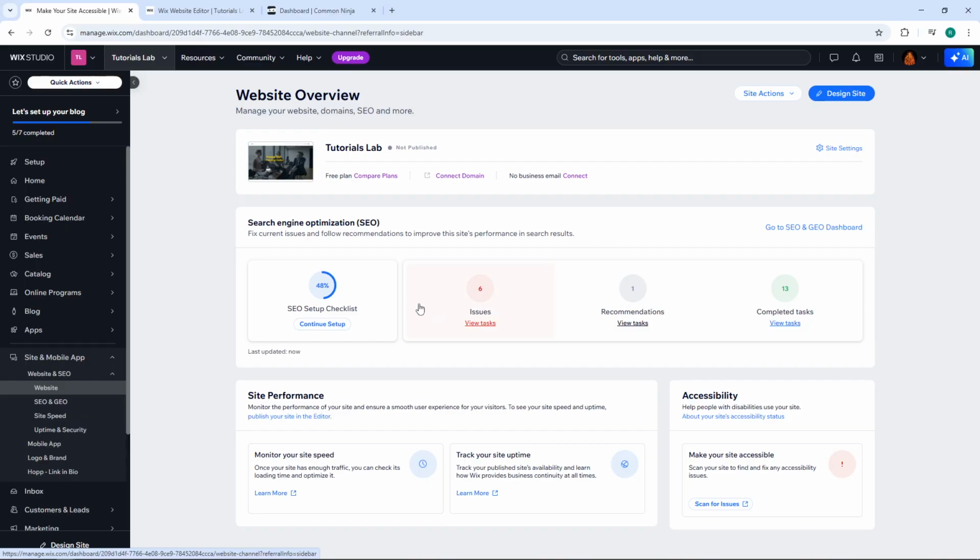Now you'll see a preview of your website settings. Take a moment here to make sure this is the correct website where you want to add the flip cards. It's always good to double-check before making any changes, especially if you manage multiple sites under one account.